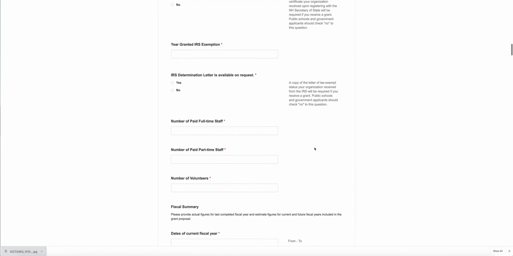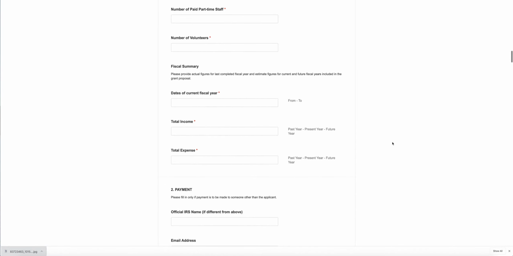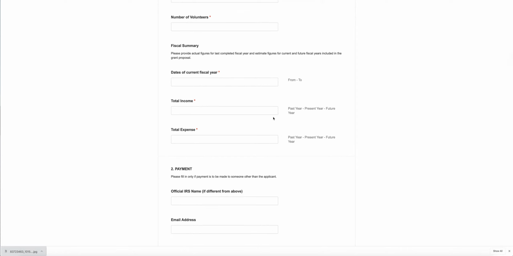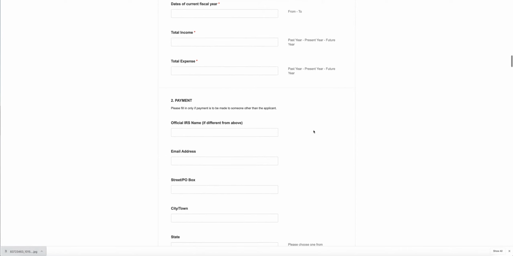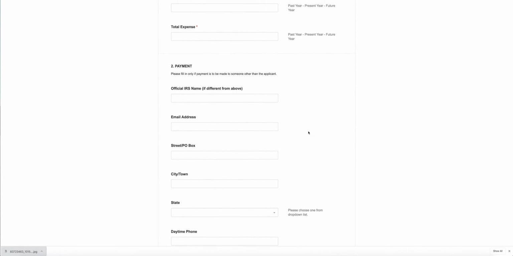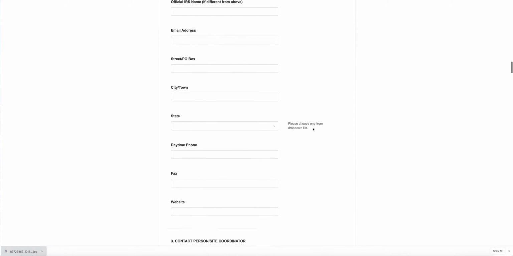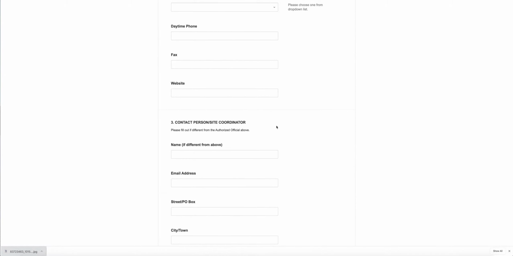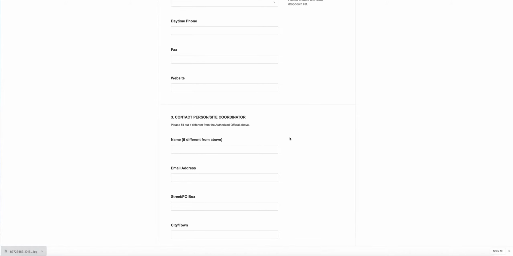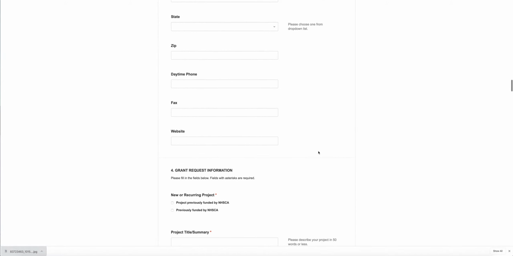You'll answer some questions about staff, and you'll also include a fiscal summary for the applicant organization. The second section, payment, should only be filled out if payment is going to be made to someone other than the applicant organization. Same thing with the contact person. Only fill this out if the contact person is different from the authorized official that was listed in the applicant data section. Now we come to the grant request information.